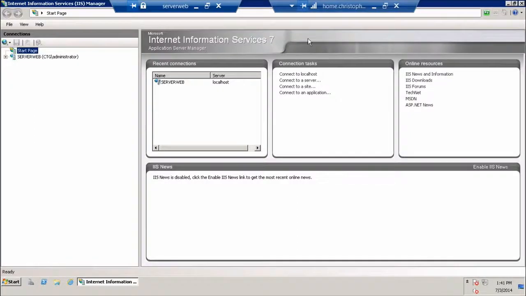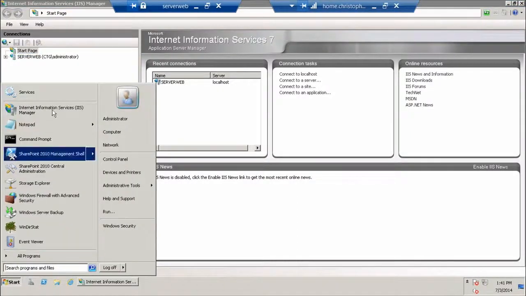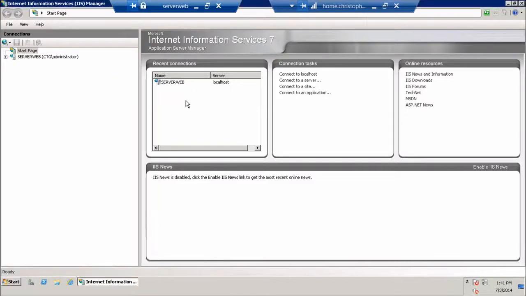So here it is. We've installed it. It's there. It's through Administrative Tools. It's through the Start menu. I've actually pinned it because this is my web server. And this is IIS Manager.